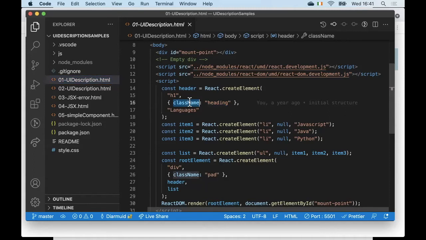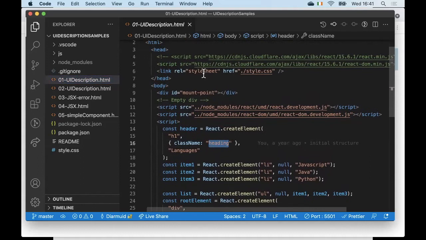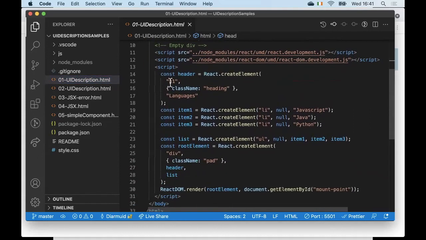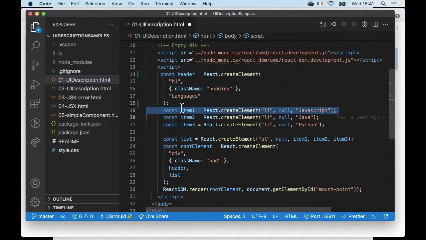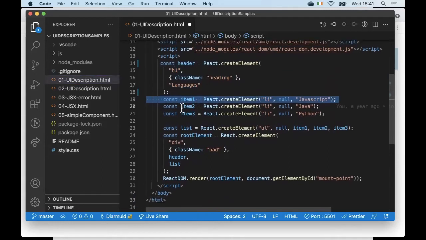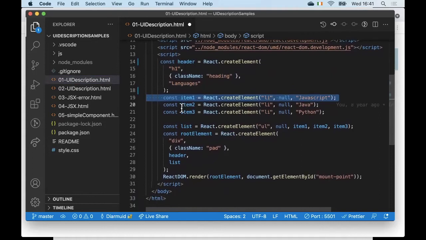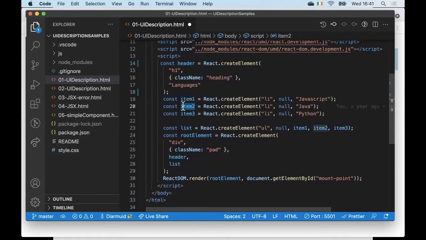It's indicating that you want to associate a CSS class with, in this case, the H1 element. And that's the name of the class. And you can see that I'm actually pulling in the CSS file up here. But from a React point of view, the net effect of this piece of code is to create an HTML H1 element. Similarly here, I'm creating an LI element. I'm creating another LI element and a third one.